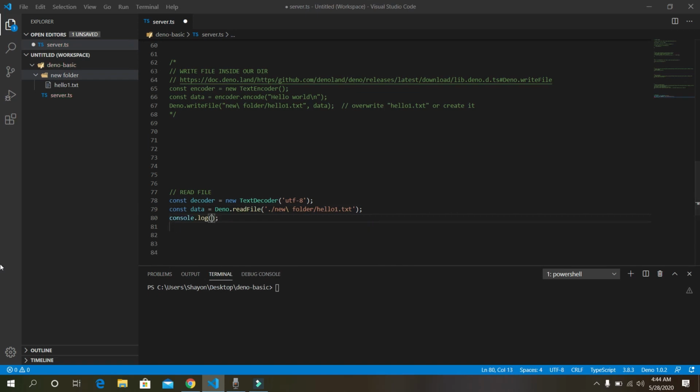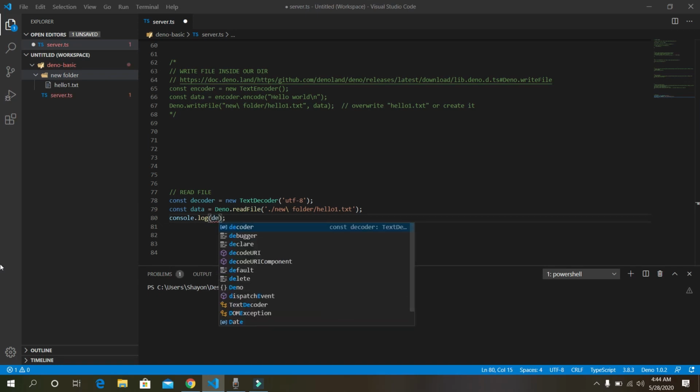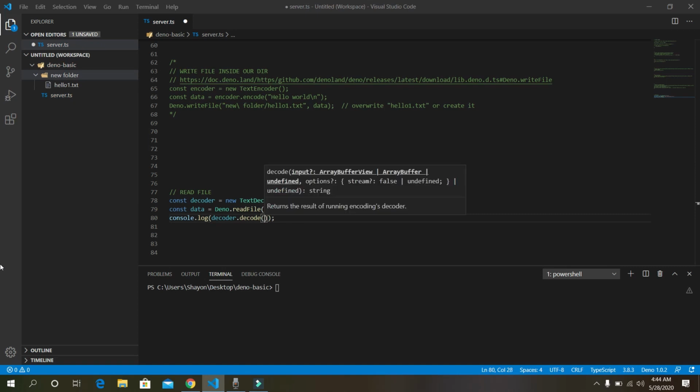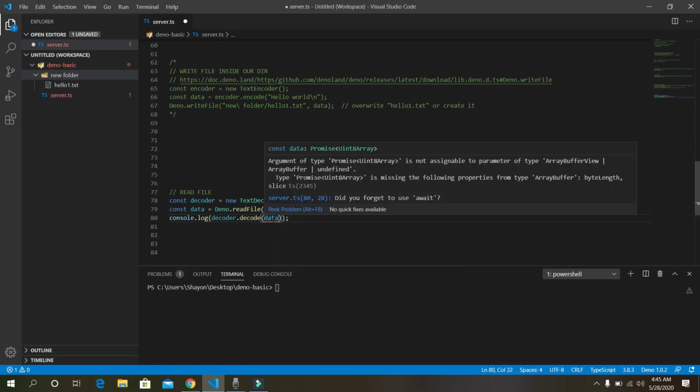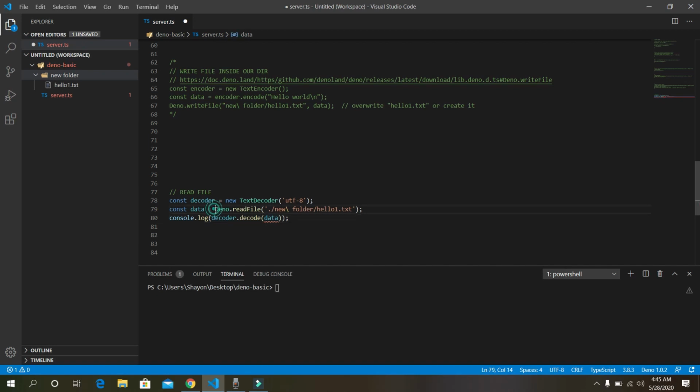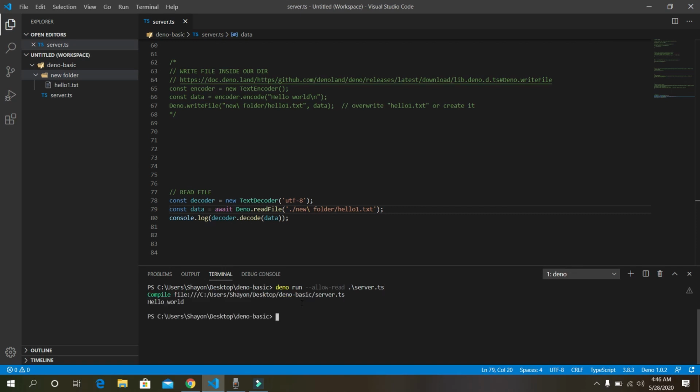Let's log this out. decoder.decode our data. It's saying argument type promise is not assignable to parameter type. We should give an await here because we need to first read the file, then we are going to print it. Save it. Deno run --allow-read. This time we are going to allow read file, that is the permission we are going to need. Server tab. This is compiled successfully. It's saying hello world.